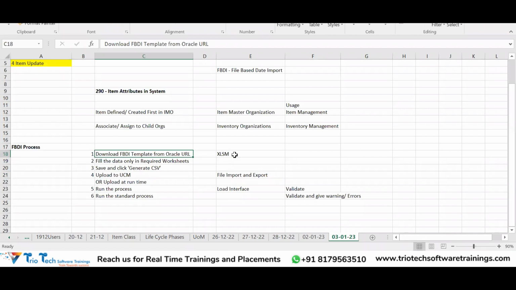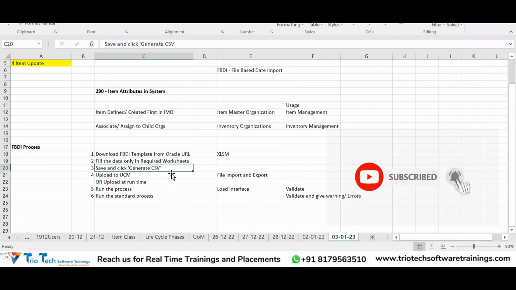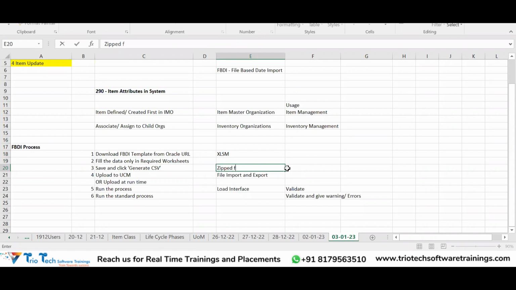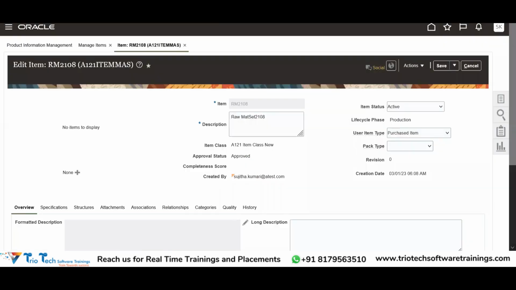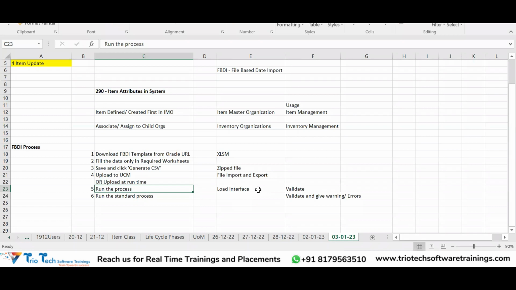Download the file from the Oracle site. It will be XLSM. Fill the data based on the configuration. Save and click generate CSV file. Whenever you generate the CSV file, the system creates a zip file. Next, upload to UCM using the file import and export option, or upload at runtime as we did just now. Then run the process. The process name is load interface file for import. Next is run the standard process. The process name is item import.